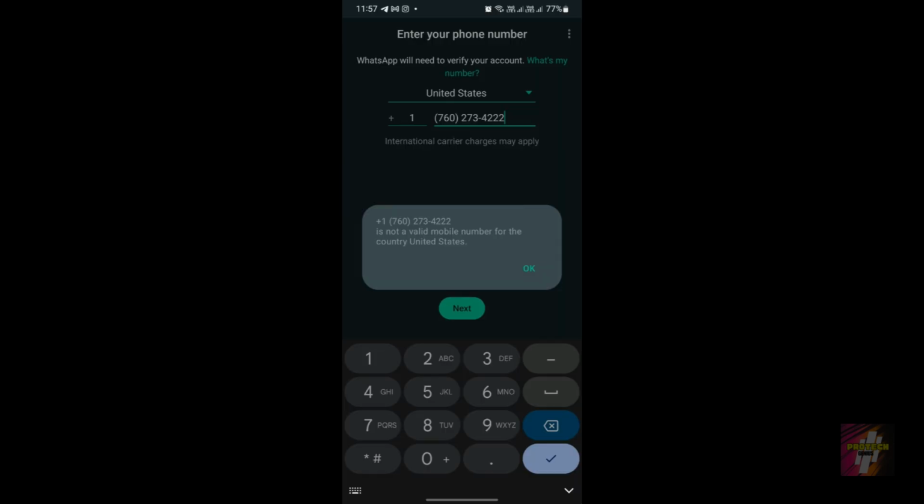The next error is going to be, your mobile number is not a valid mobile number for the country United States. Well, this error happens because the +1 is not only occupied for the United States, but the entire North American continent uses the +1 number. Let's say Canada also has the same +1 prefix, while the US also has the same +1 prefix, but just the area code is going to change.